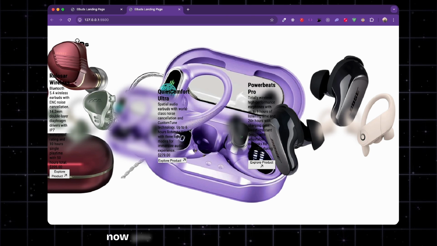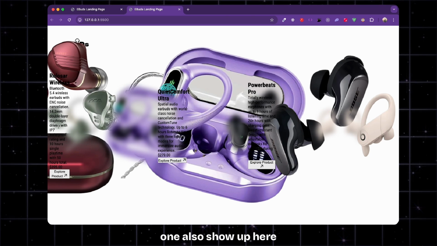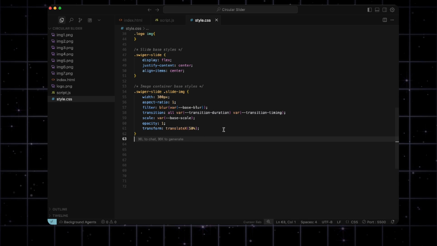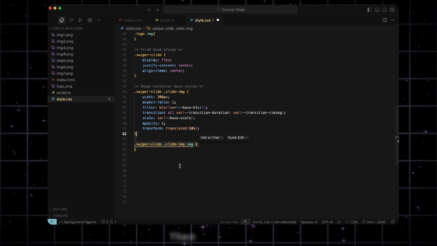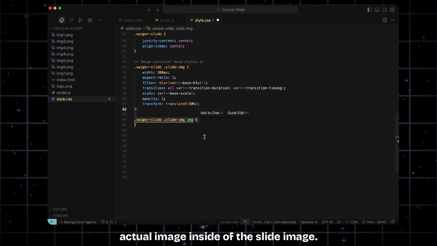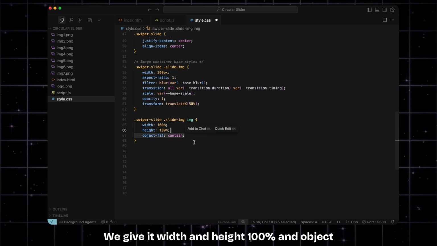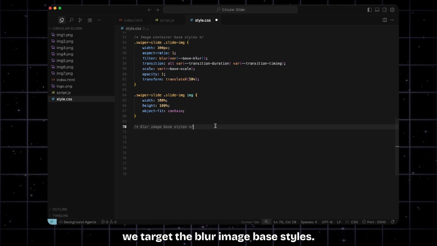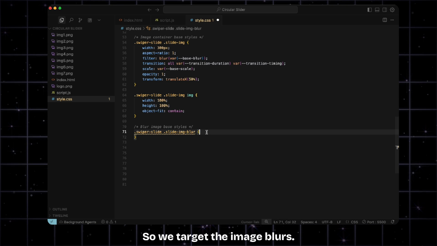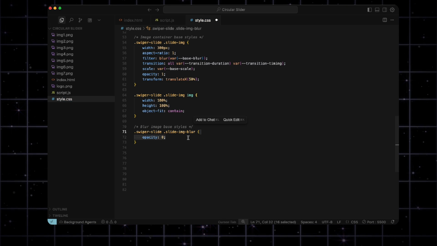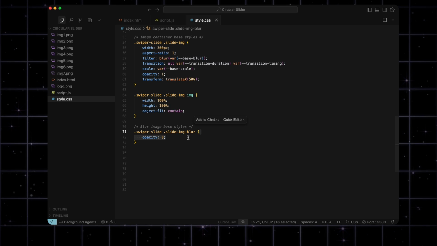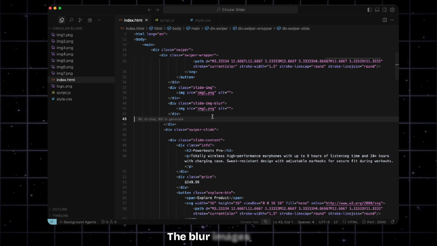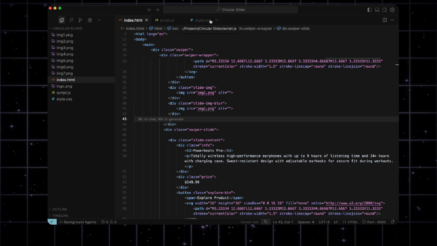And yeah, now you can see that we have the previous one also show up here, since the slide basically translated 50% in the x-axis. Then we target the actual image inside of the slide image. We give it width and height 100% and object fit of contain. And then we target the blur image base styles. So we target the image blurs. We give them opacity of 0. Let's save. And as you can see, we don't have the blur images. The blur images are now hidden.